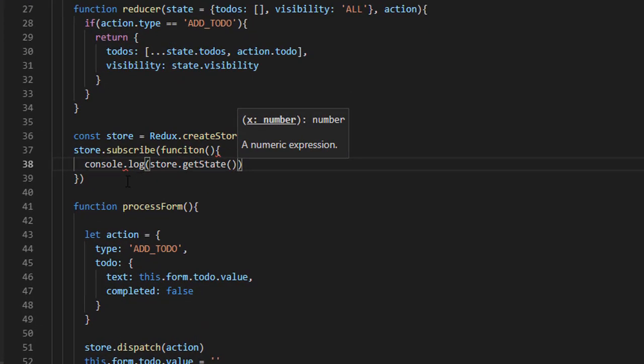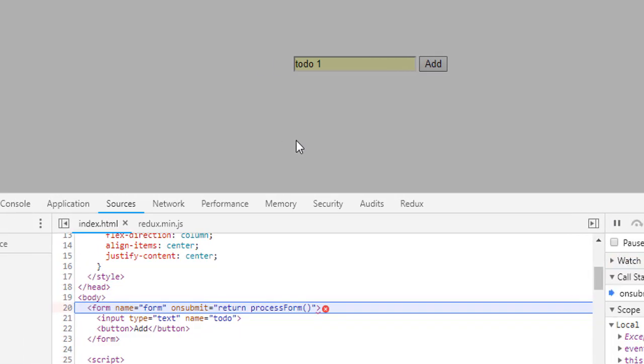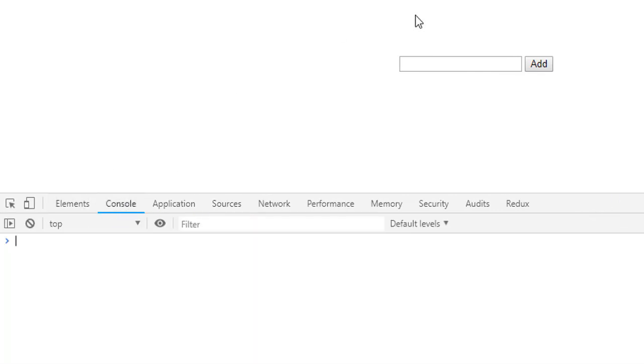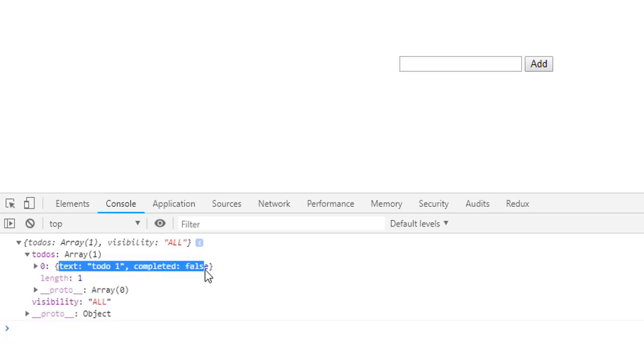If I save, hit refresh, add some to-do and click add, it is throwing an error. This is because I have misspelled the function. So now if I save, hit refresh, you can see the error is gone. Now if I type something and click add, we are getting our current state with our to-dos inside it.